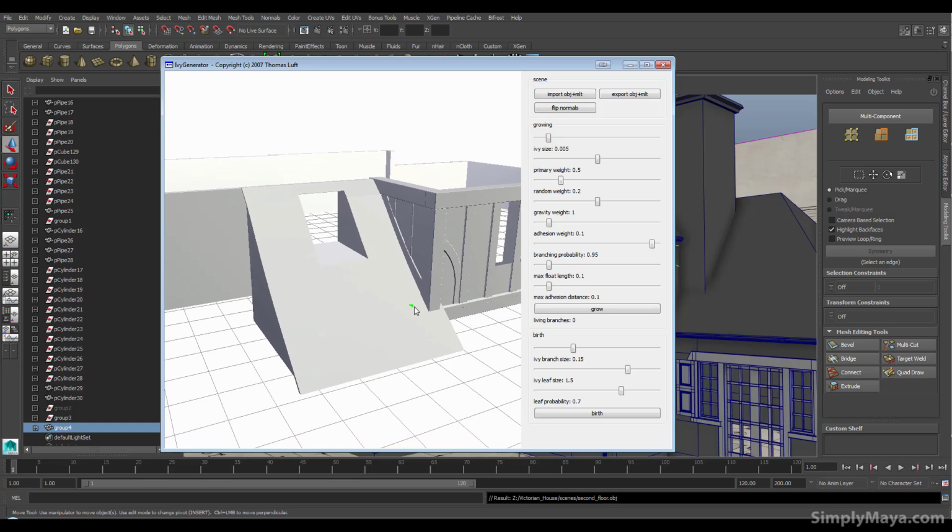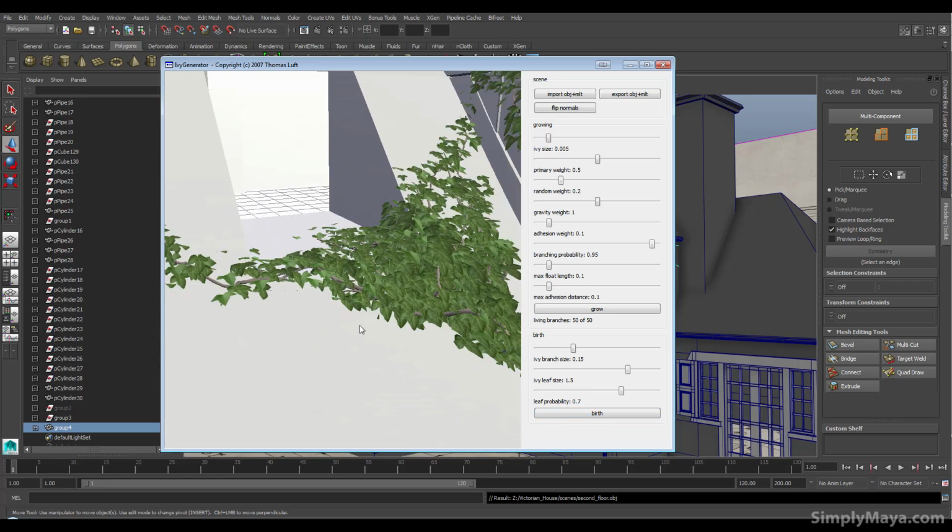Now you might have to click quite a few times before IvyGen finds a point that it's comfortable with, but once it does, you just hit grow, and that grows some ivy out there. When you've got enough, hit grow again and it will stop, and now hit birth. And there we go, we've given birth to some ivy.